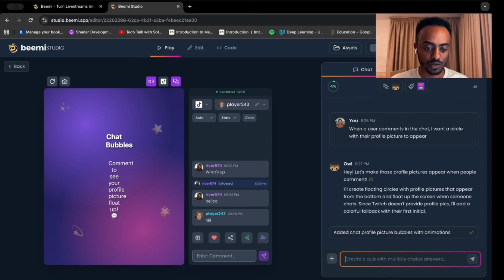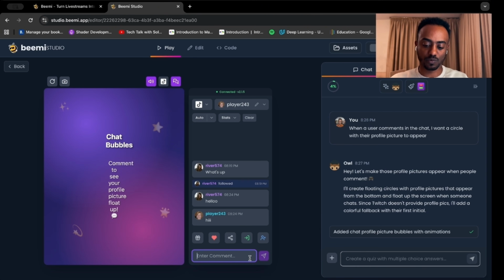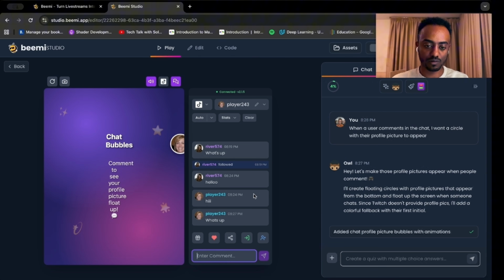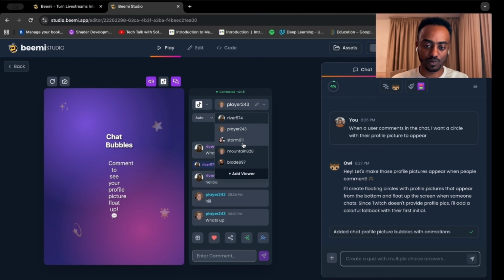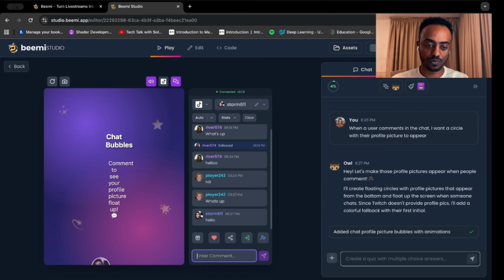Okay, comment to see your profile picture float up in chat bubbles. It seems that it's completed the feature. Let's see if it's working. What's up? Okay. All right. It seems to be working somehow. Hello. All right, so we can see the circles with the actual bubbles.